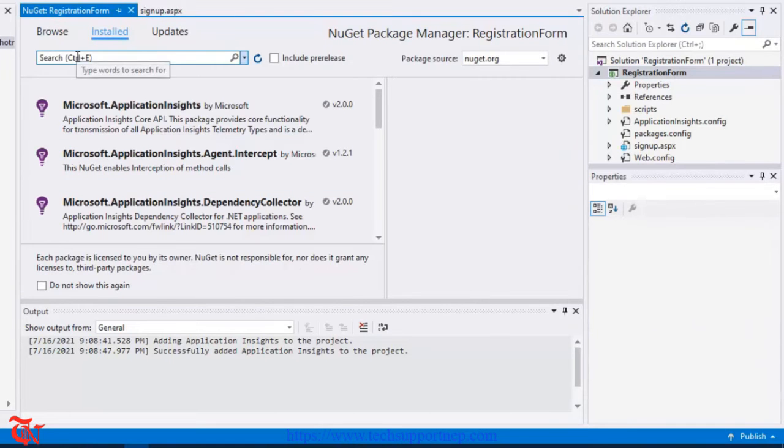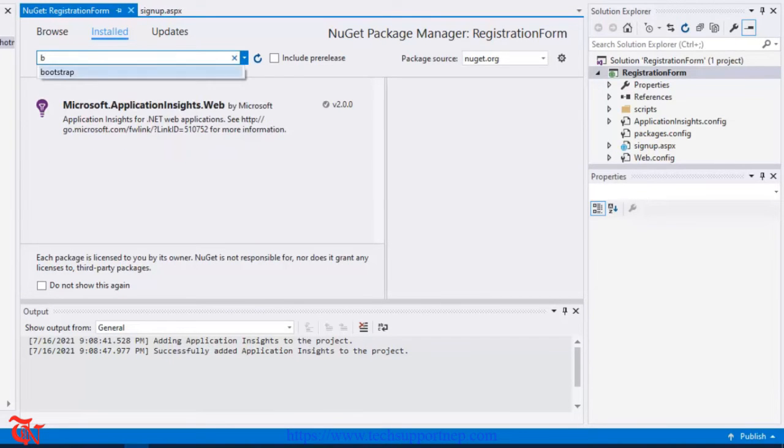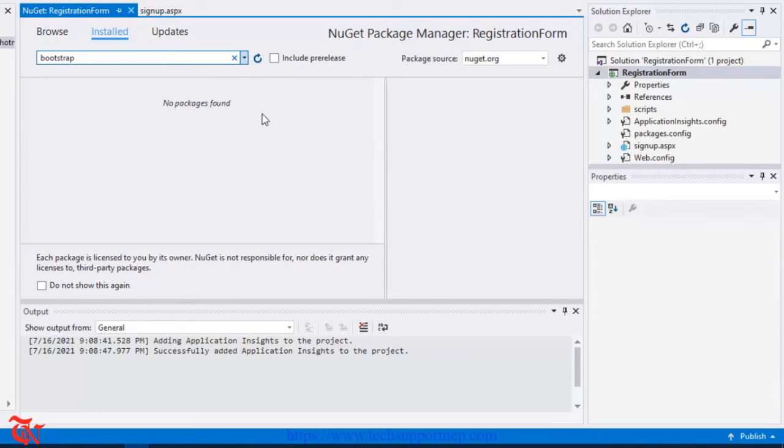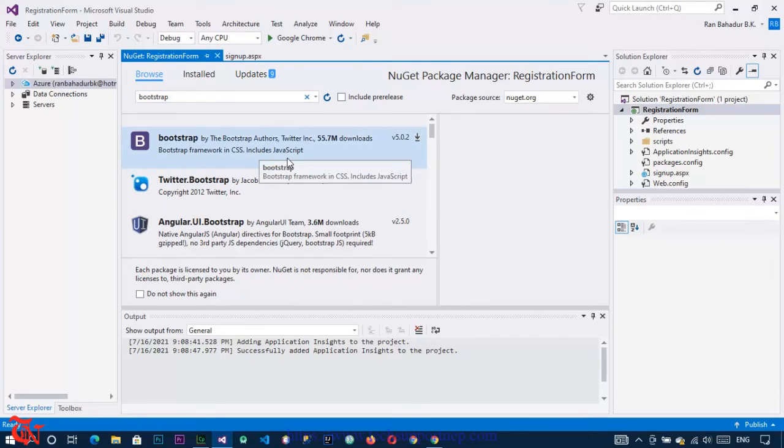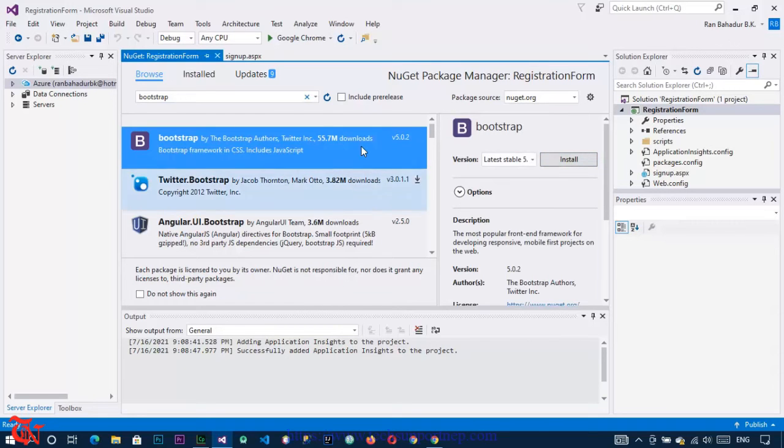And from here you need to search for Bootstrap. There you go, Bootstrap, and here you will find the package. Go to Browse, and you will see Bootstrap, and you need to just install it.